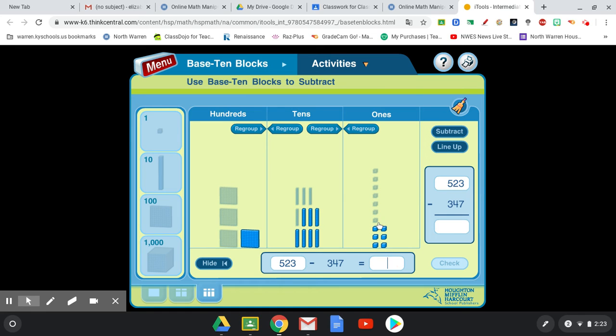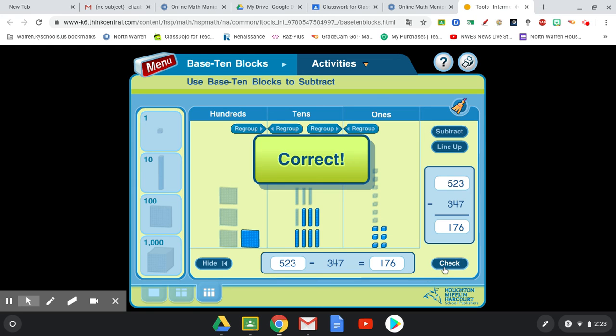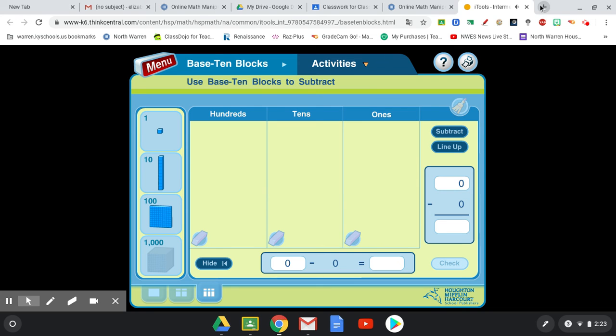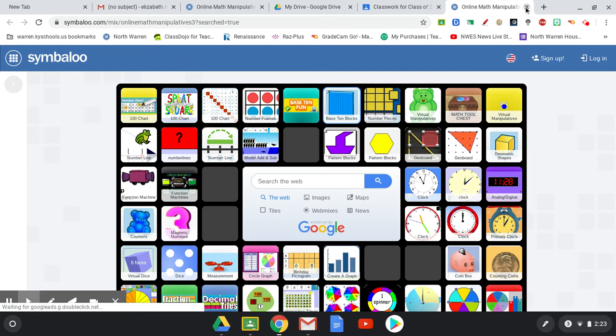So what is my answer? I'm going to count up all these base 10 blocks I have left. So I have 100, I have 7 tens, and I have 6 ones. Let's check our work. Awesome job, okay? So that's just one activity that you can do to help you with multi-digit addition and multi-digit subtraction, okay?